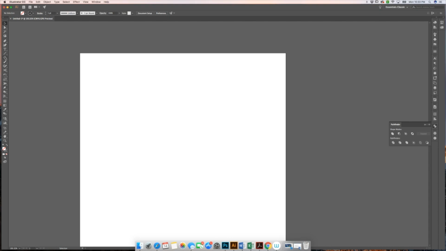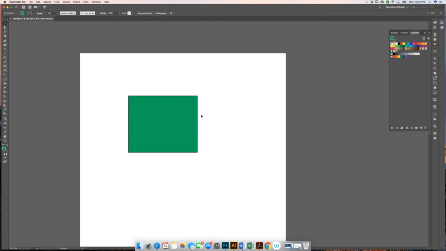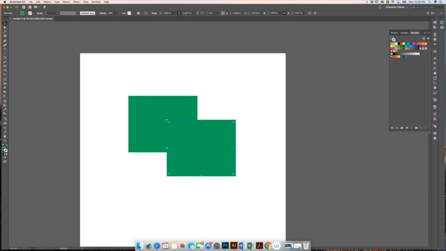So let's just do a rectangle that's filled with a color with no outline, and maybe one that's filled with another color.